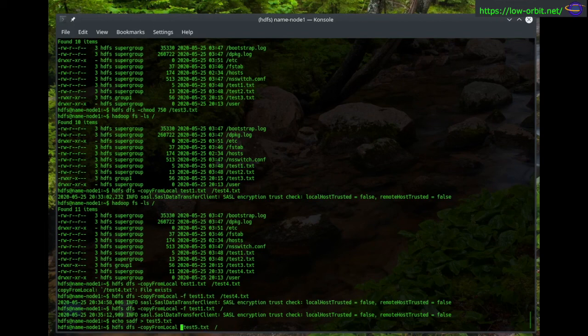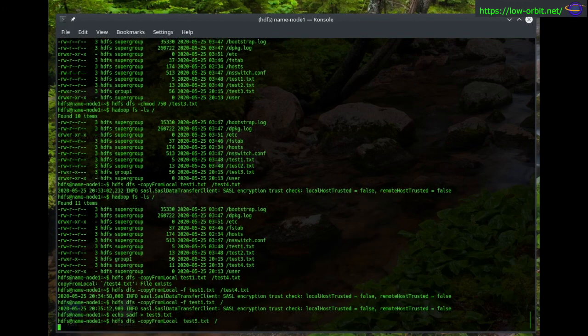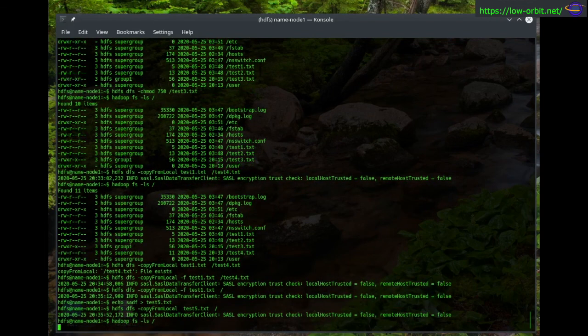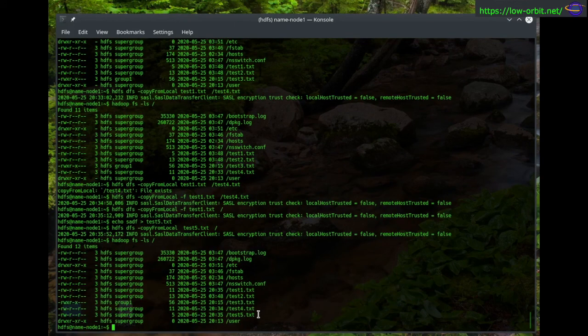No need to force it, and there we go. So that uploads test5, and let's list the file out just to make sure it actually made its way up there. And there we go. There's test5 uploaded just fine. And you can see the time on test1 is very recent. So we can confirm that was written even though the data is exactly identical. We can see that we still overwrote the existing file.